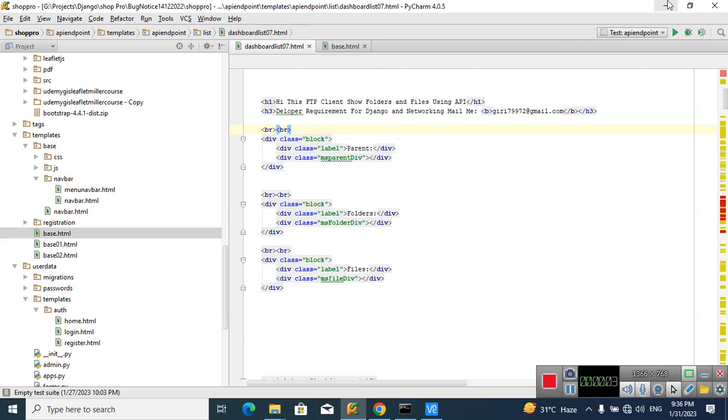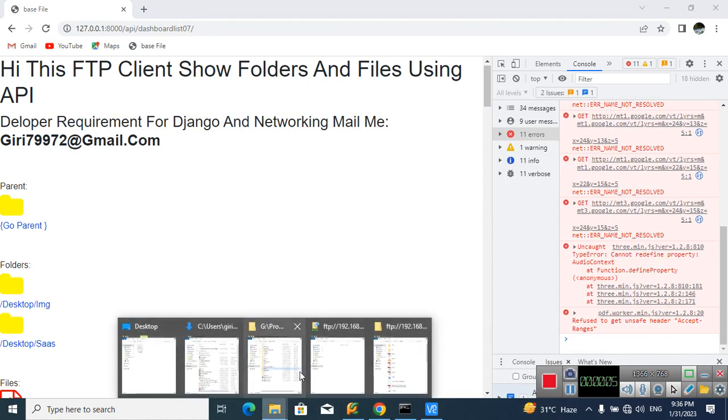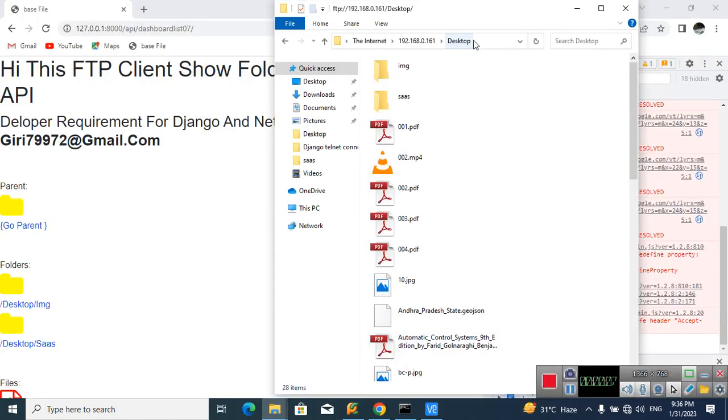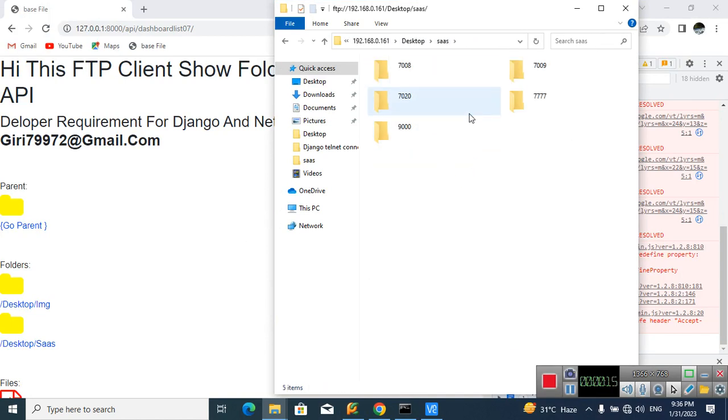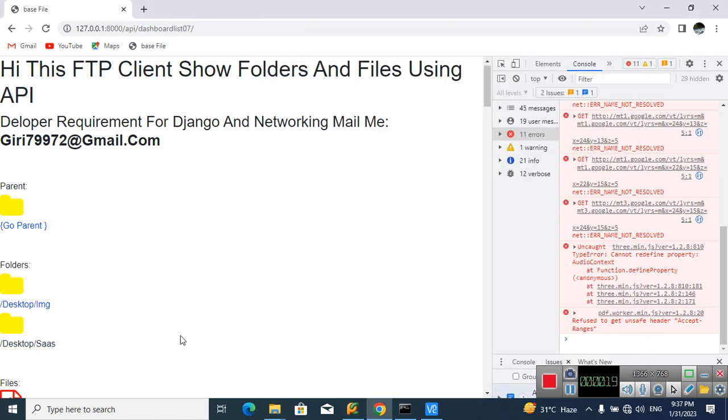Using Django, we need to communicate with the FTP server. From the FTP server, we get back information about the file system and the folders. Here, the file system is being fetched. I'm moving into one more folder. Here also I'm moving into the folder.